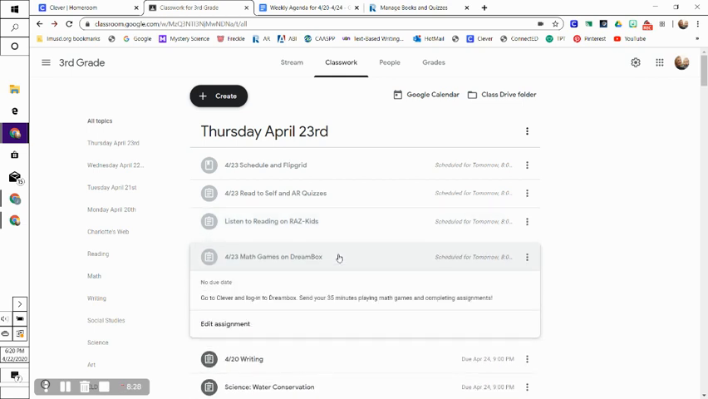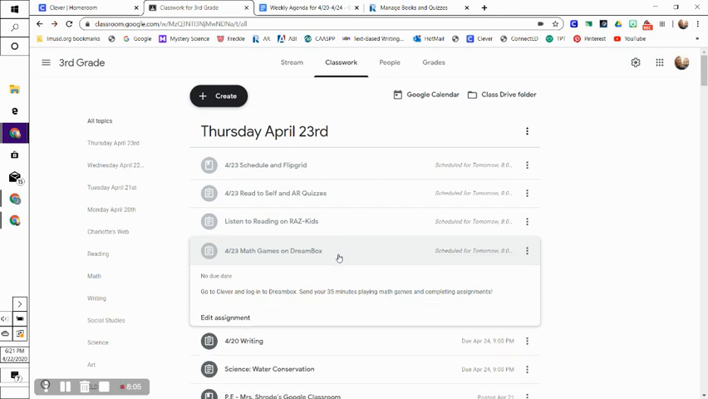Then you're going to go ahead and head on over to Dreambox and spend about 30, 35 minutes playing math games. Your goal always is to try to get 5 lessons completed in a week. How I'm going to grade you on this one is I'm just going to go to Dreambox and see who has spent 35 minutes this week so far on Dreambox, and you will get full credit.